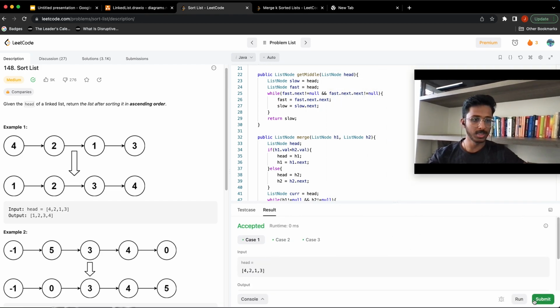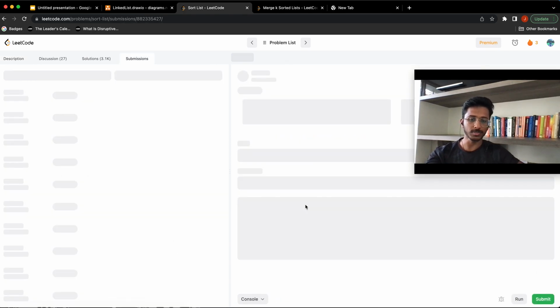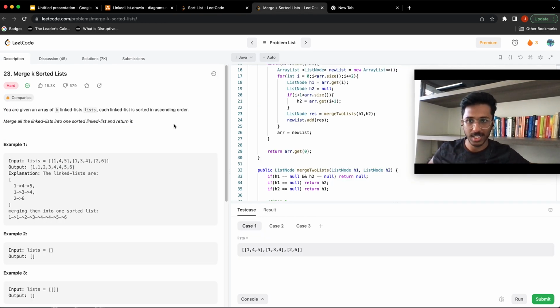And let me submit this function also. Yes. So I hope you have understood these two problems. Let's get into the next problem, that is merging k sorted linked lists.